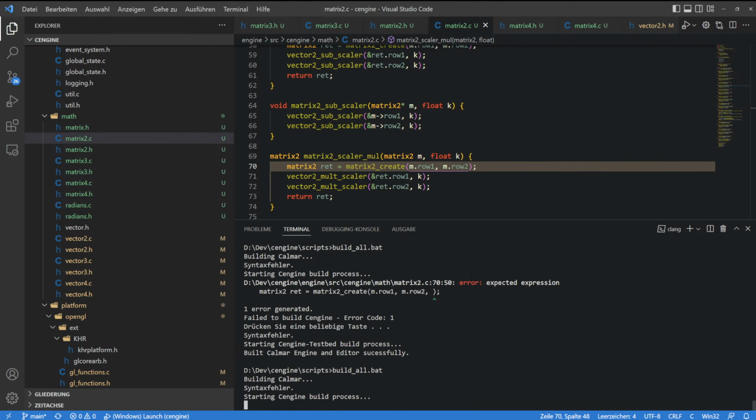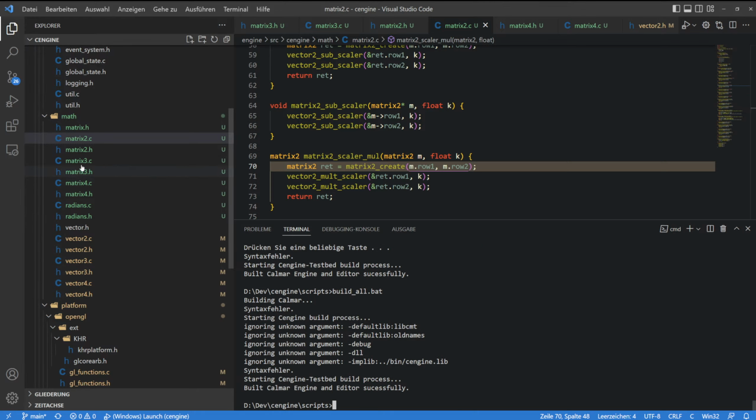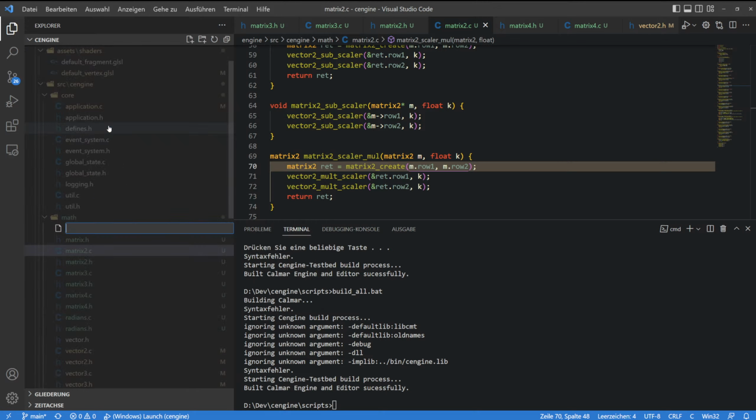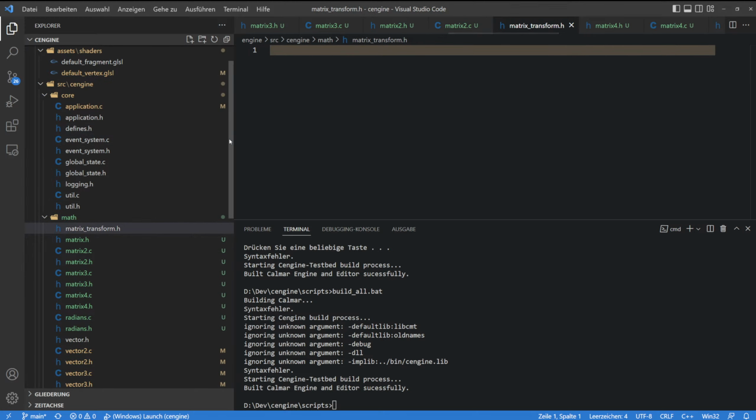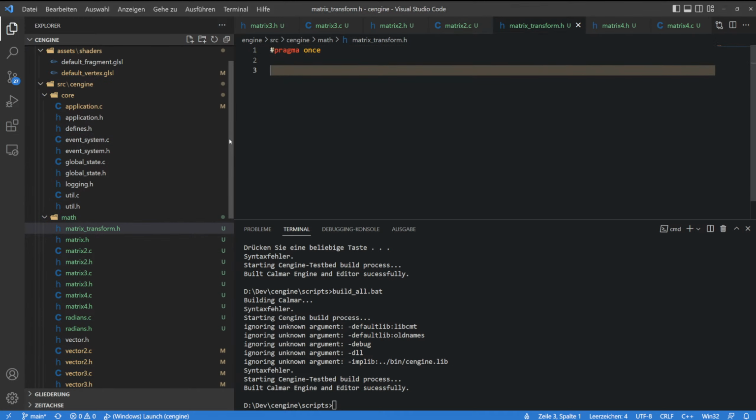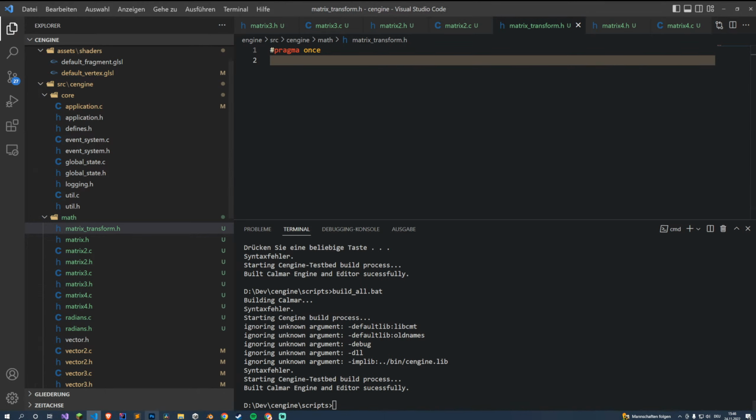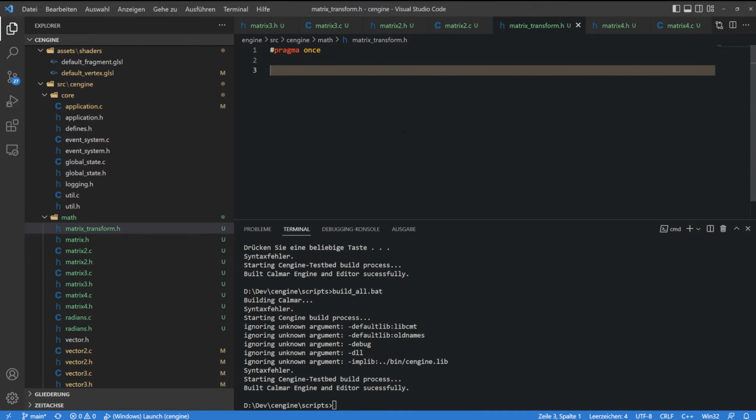Okay, so now we have matrix 2, 3, and 4, and radians. So now let's do matrix transform finally. So pragma once. That's gonna be a tough one, but I have already implemented it, which is good.